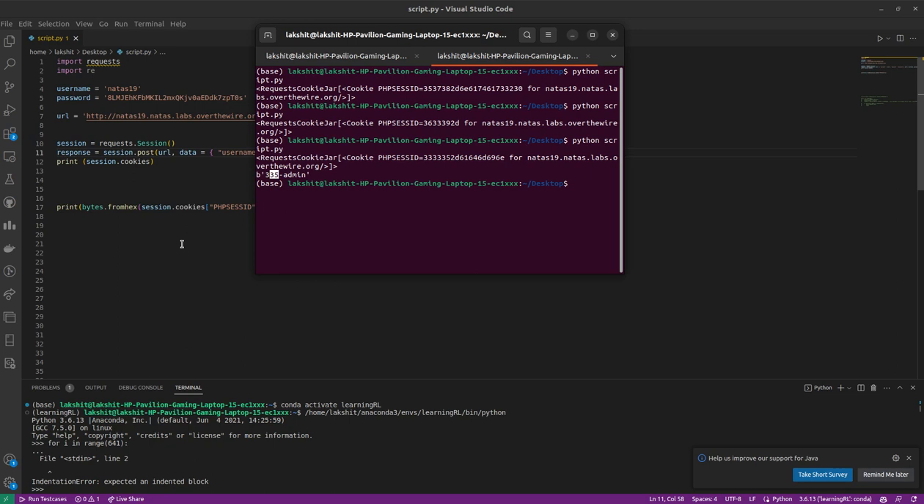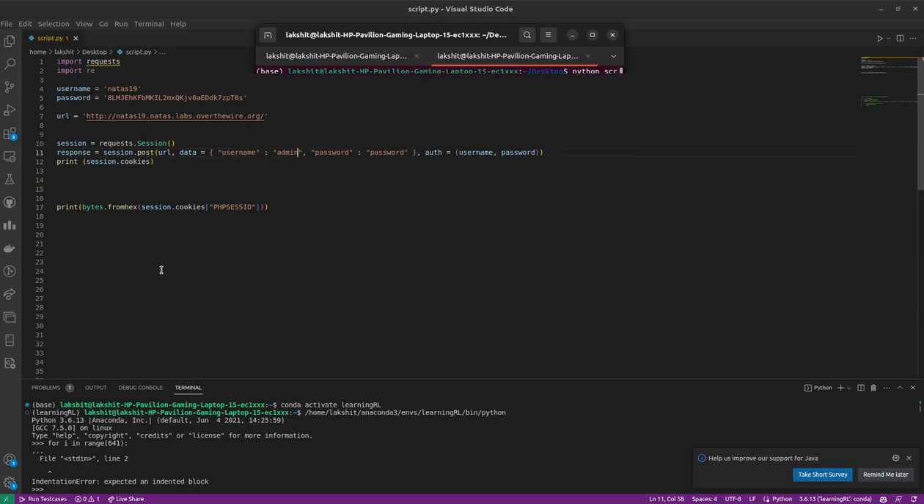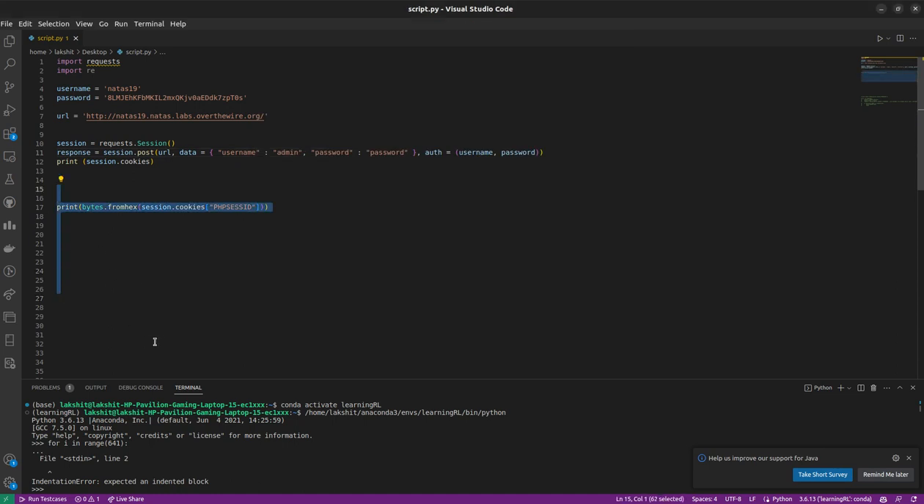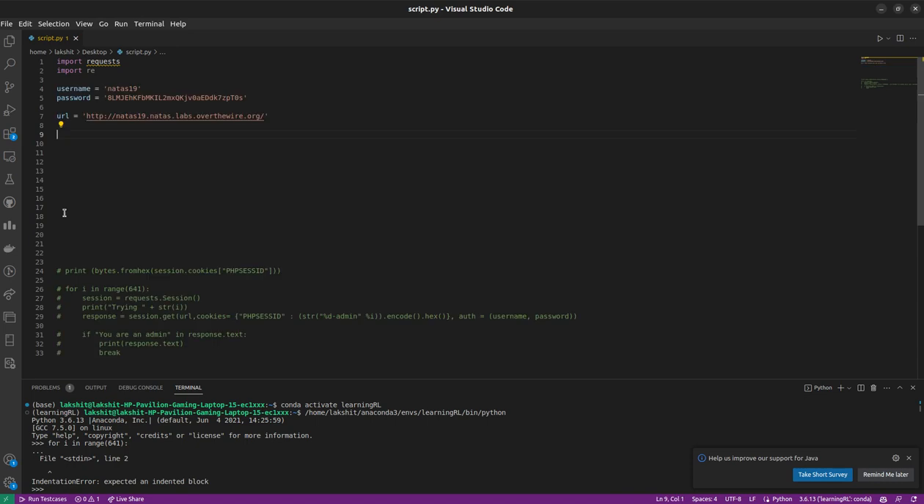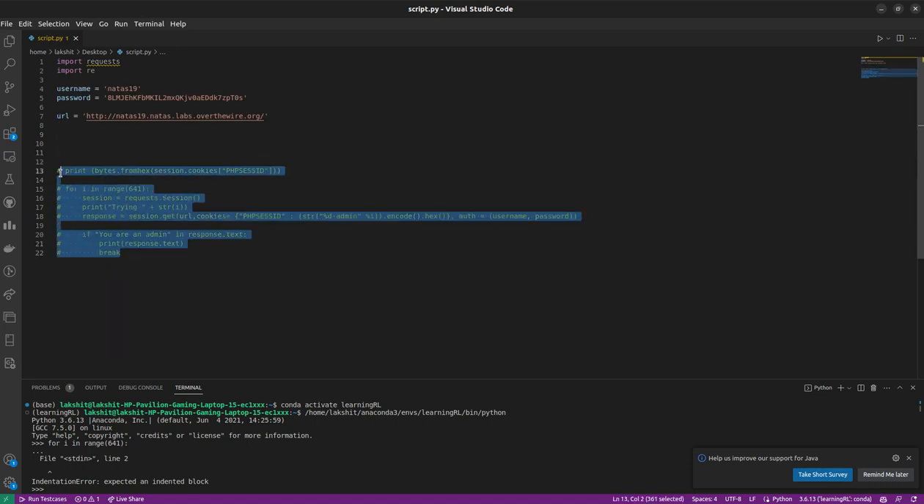This time we will use the Python script to do a brute force attack. If you were to write it in a Python script, it would look something like this. Uncomment this part. This is what our Python script for the brute force attack will look like. We'll constantly ask for sessions, print what key we are using for this particular try, and then put in the PHP session ID as %d-admin, encode it to hex and pass it on.